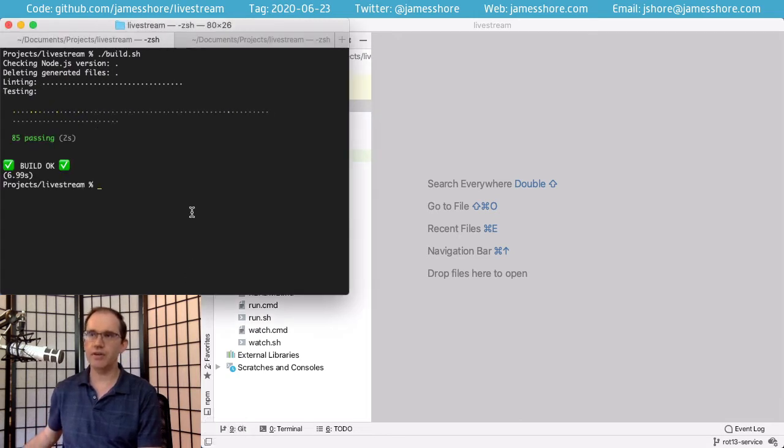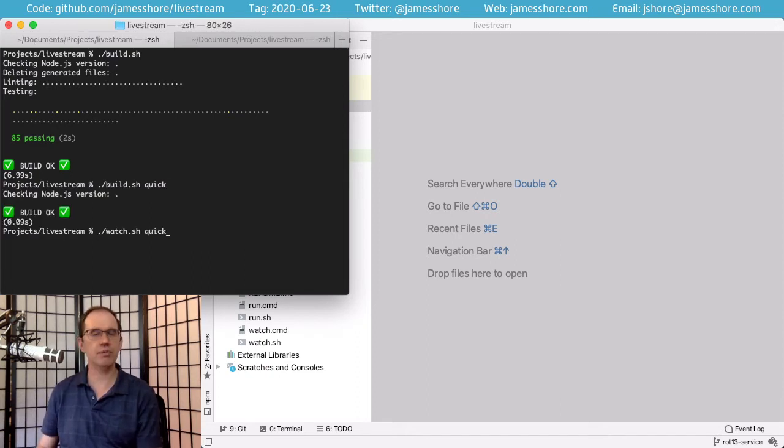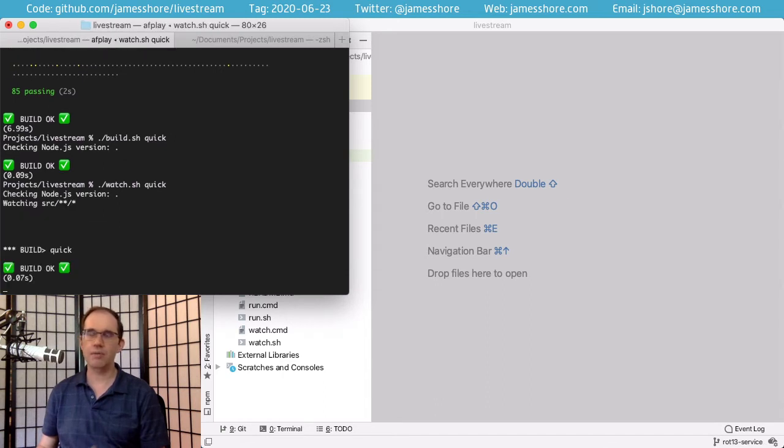If you want a quick build, it's not going to run as quickly for you as it is for me because you're not running streaming software. Quick build will only build and test the things that have changed. Use the quick option. And then if you want to automatically build when files change, use the watch script. And that will also play a nice little sound when your tests succeed or fail.